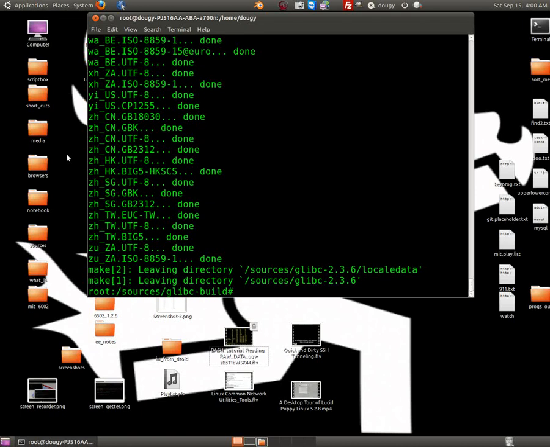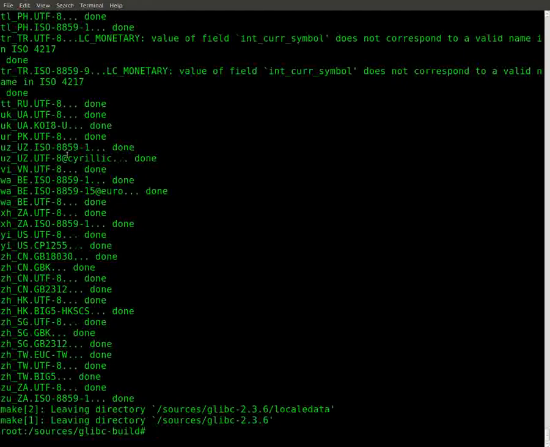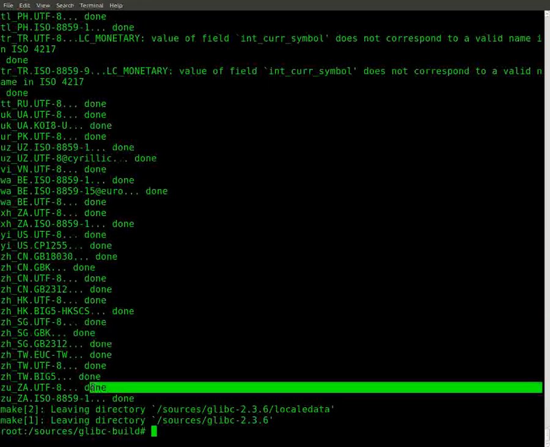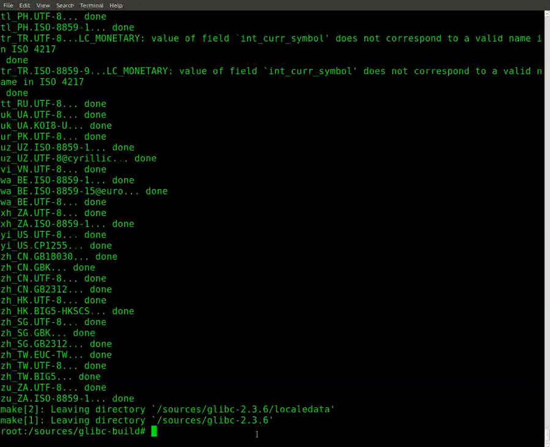Okay, back again after our locales went through in the previous tutorial. Oh, that's what happens when you don't look at the screen. Okay, everything went through. Our locales went through. You can see it. That's them. It took a while.